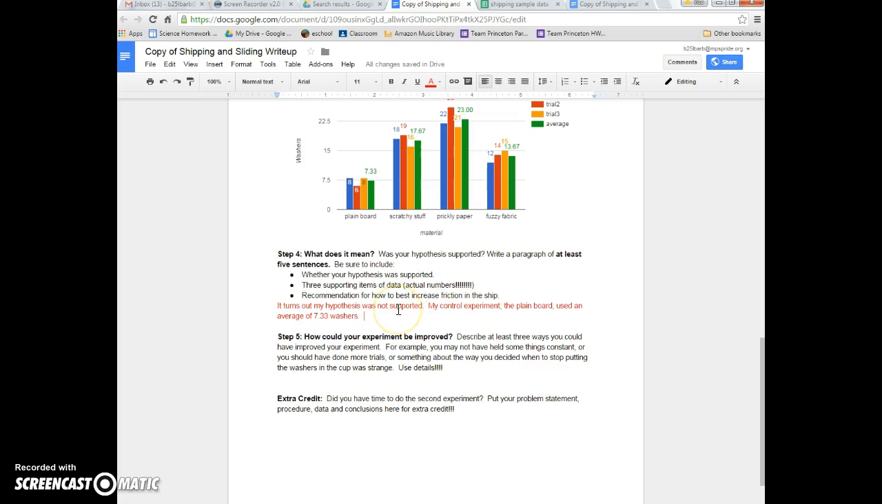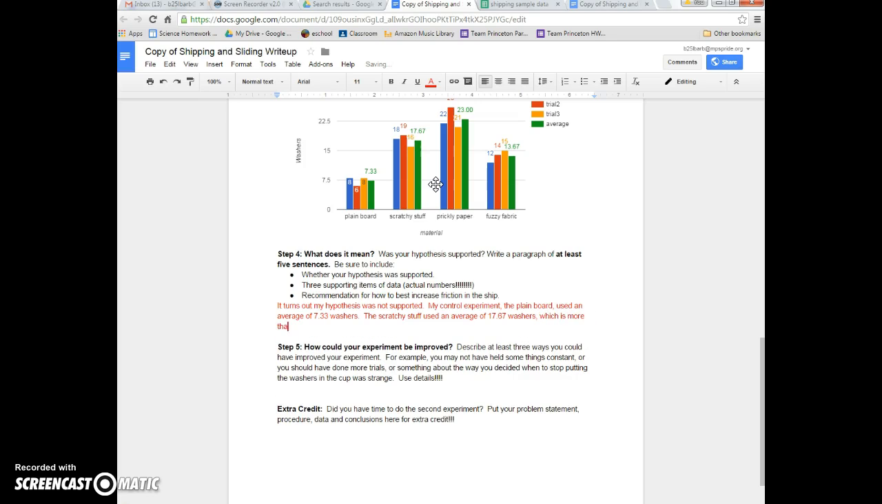Okay, then we're going to say the scratchy stuff used an average of, again consulting our graph, 17.67 washers, which is more than the control. However, and I'm actually going to write that, however, the prickly paper used the most washers with an average of, consulting my graph, 23 washers.